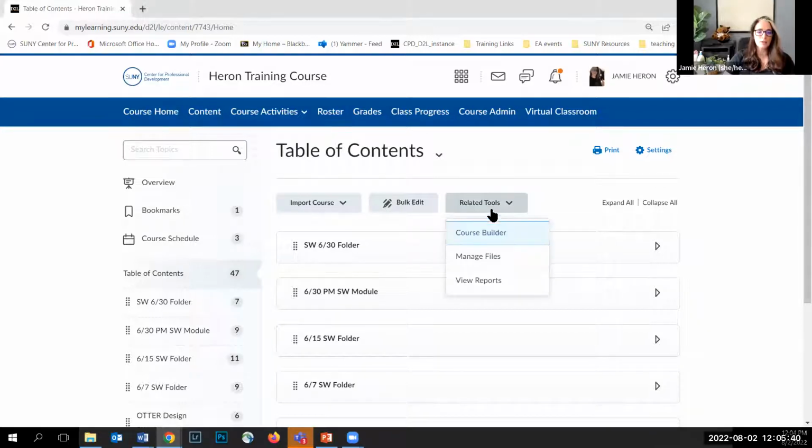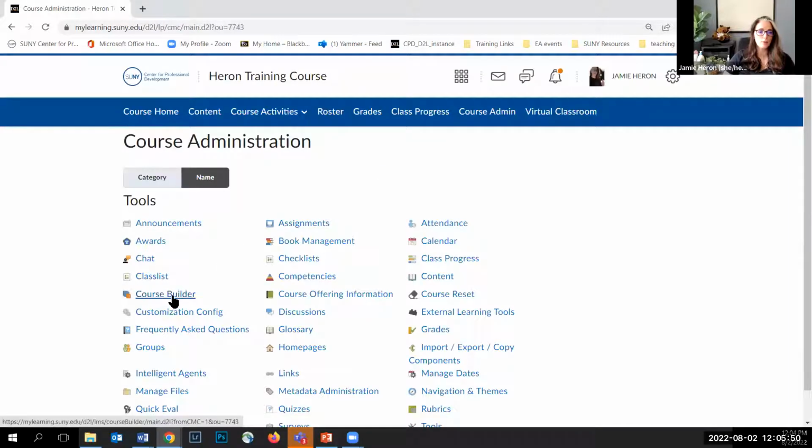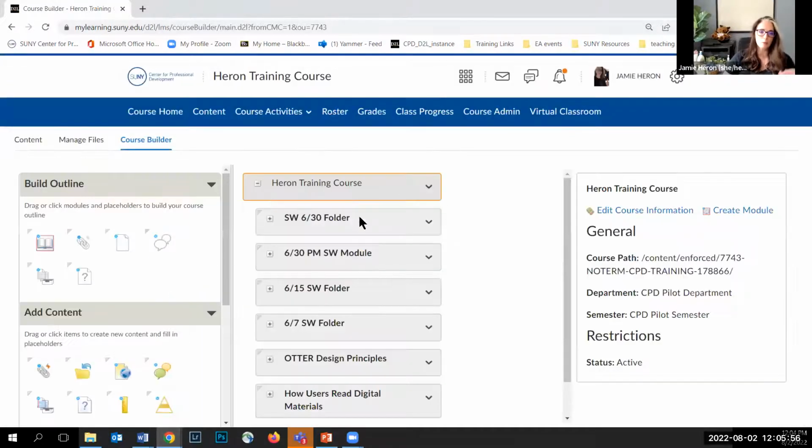You can click on this related tools button, and you could click on course builder here, or you can go to your course admin panel and select the course builder from this menu here. Either way, whichever way you come into the course builder, it will bring you to the same page.